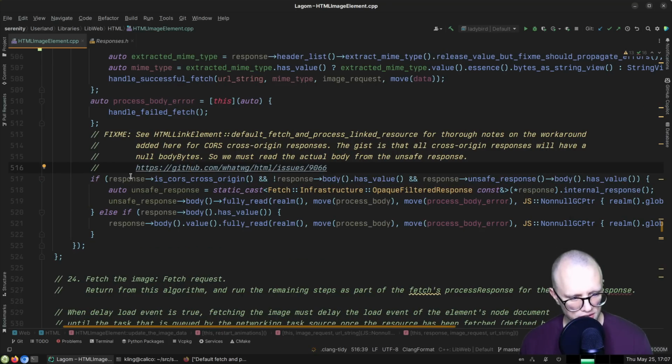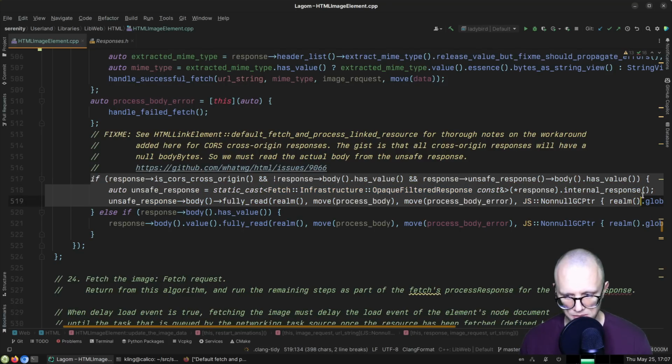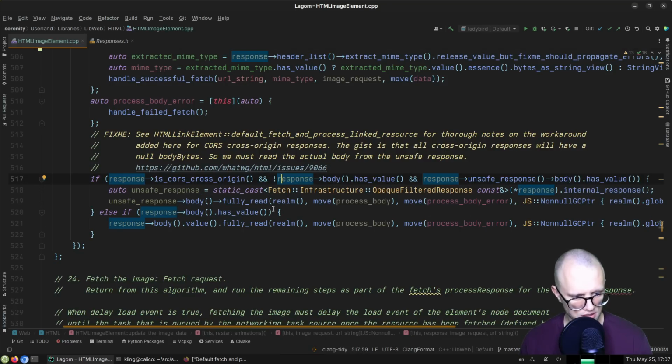So essentially, we can see the workaround here. It's checking if the response is a cross-origin response, and the body doesn't have a value, but the unsafe response body has a value. So I think we want to do kind of the same thing. So what they do then is that we get this internal response. So we're going to do the same thing if we don't have headers, I guess.